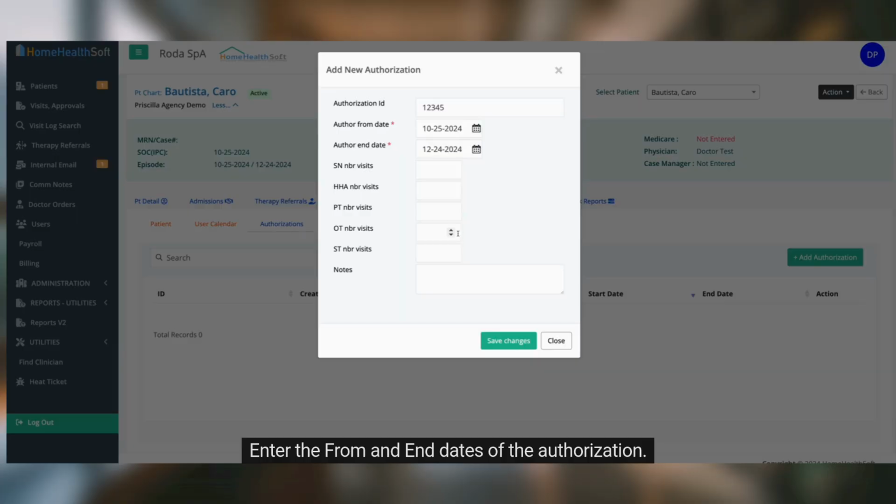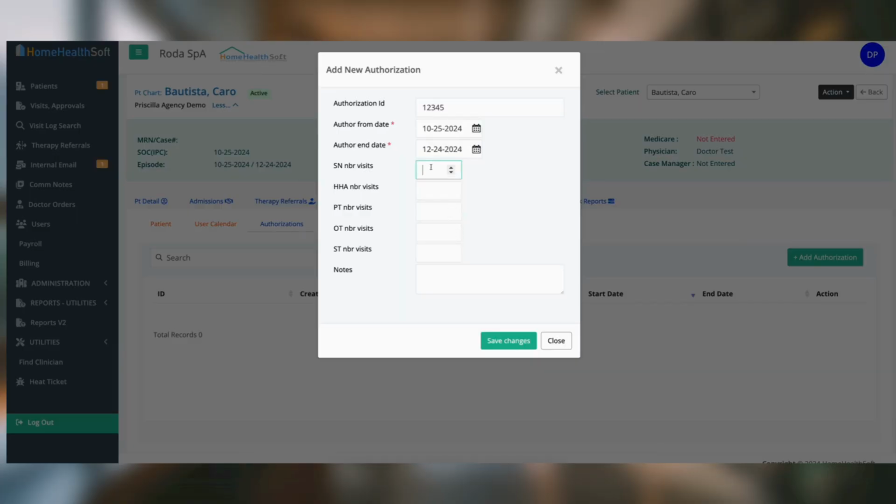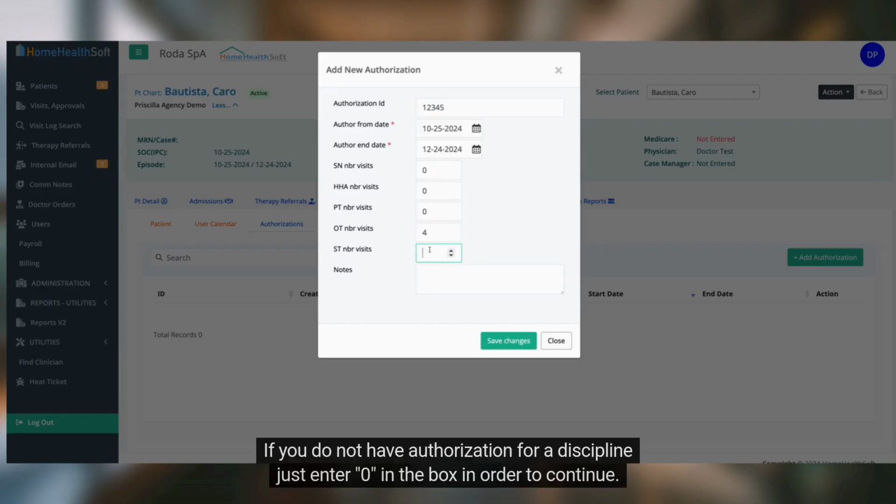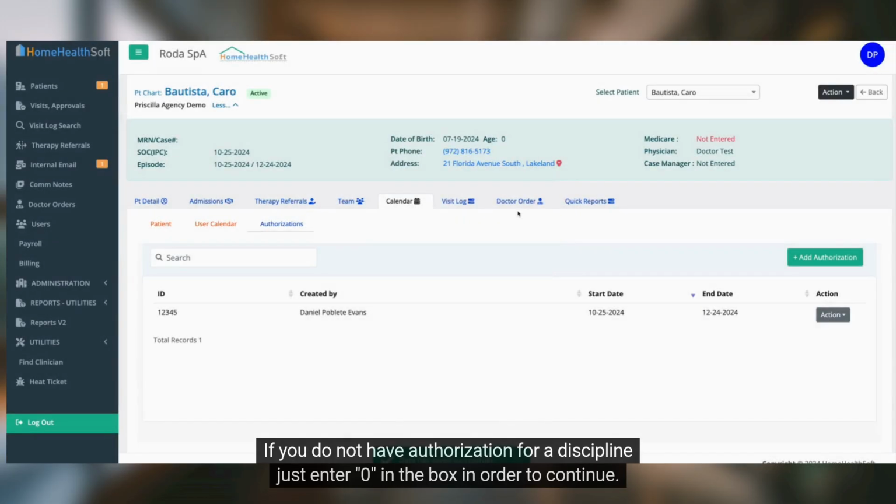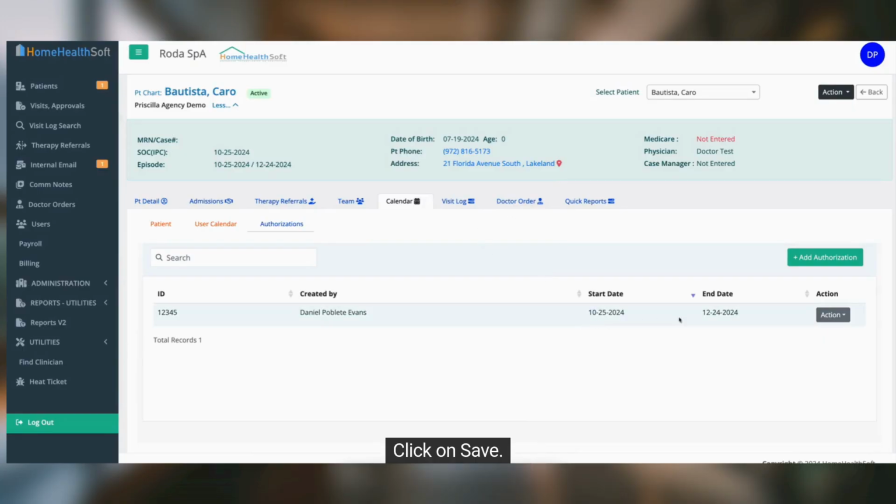Enter the from and end dates of the authorization. Fill in authorized visits. If you do not have authorization for a discipline, just enter 0 in the box in order to continue. Click on Save.